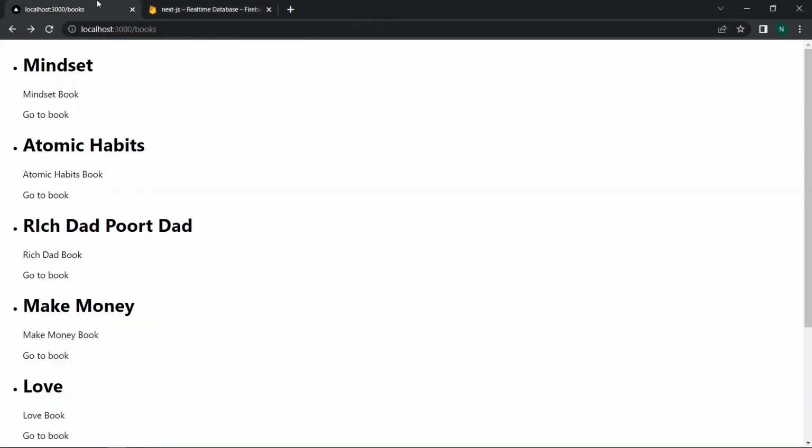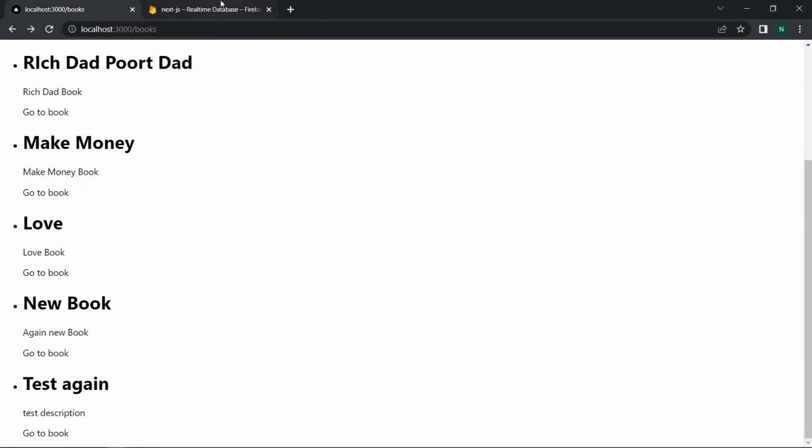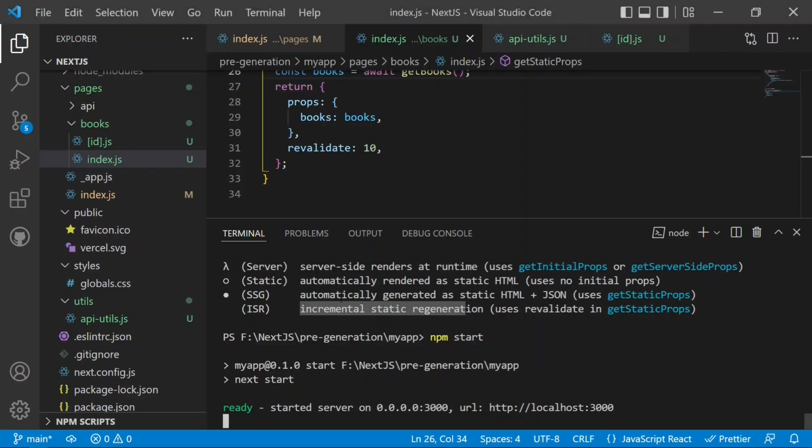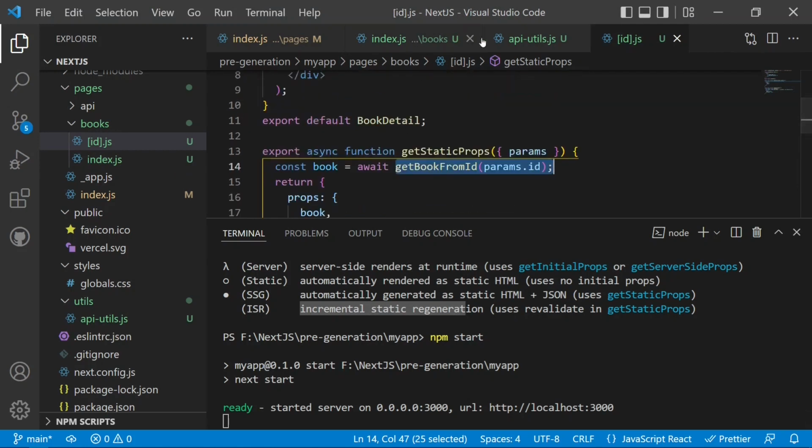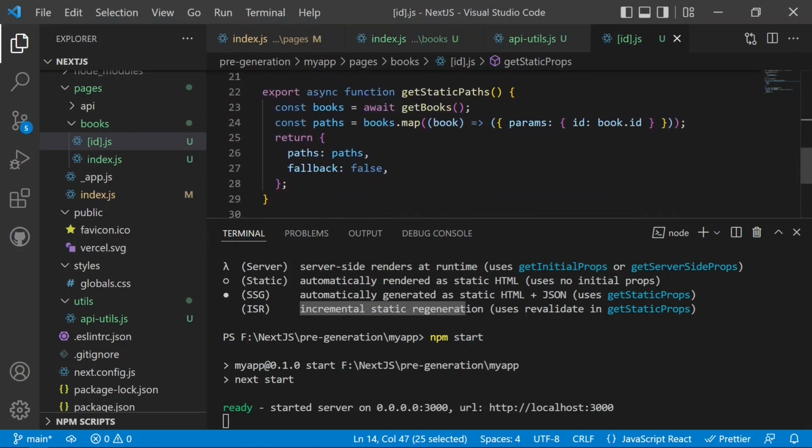So it will send the request every 10 seconds to the server, because we have set the revalidate to 10, and then it will grab all of the latest data from there. So now we have completed this static site generation. But one thing is missing about this fallback prop that we have used inside the ID. So what does that fallback mean?